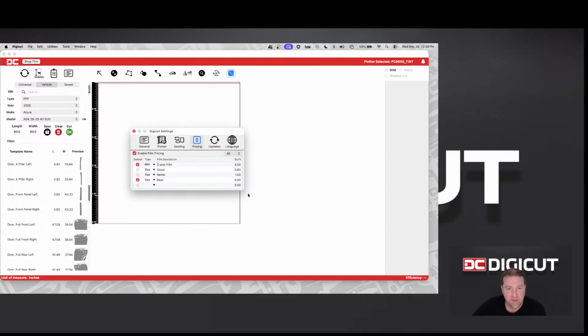You could use this just to calculate your square footage cost. You could use this as estimating for a customer. Here you can set up whatever you want. So inside the settings, if you go into pricing, you click the on box next to enable film pricing. And I've got some presets here.